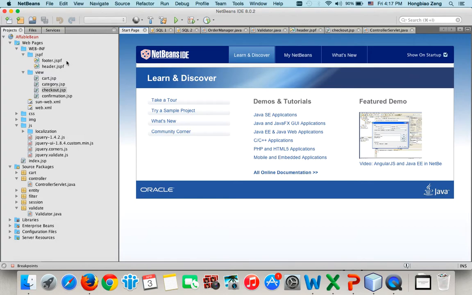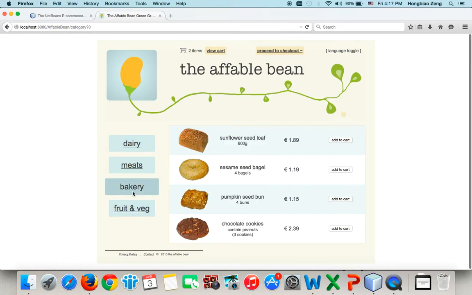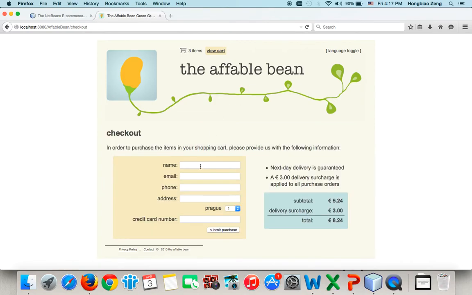Open the project snapshot 8 in NetBeans IDE. Before we start, make sure you run the project and everything is okay. So you can follow the business process, pretend shopping for several items, then proceed to checkout.